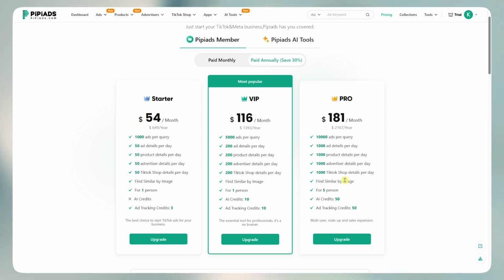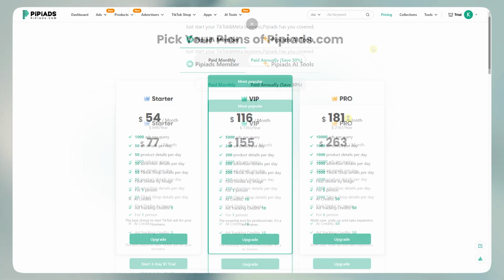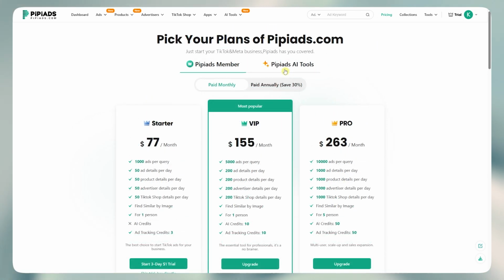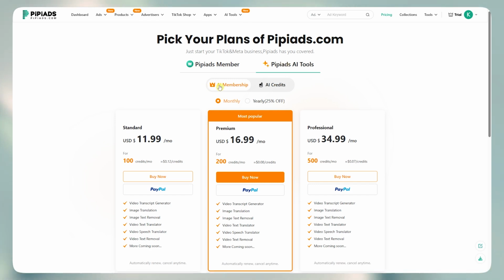Plus, with 50 AI credits and 50 ad tracking credits, you'll have the firepower to handle deeper market research, spot trends early, and move faster than competitors. So yeah, by now you should have an idea on which plan would fit you best. Now let's go into the PPAds AI tools and let's go into their membership.